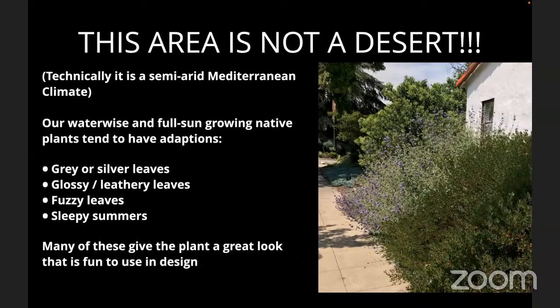And they'll have different adaptations. Sometimes they'll have more than one, but common ones are gray or silver leaves that reflect more of the sunlight than the amount of sunlight and heat darker leaves would absorb. Glossy or leathery leaves, which actually helps the plant from losing as much water as they would if their leaves were thinner or finer. Fuzzy leaves, that fuzz also kind of helps insulate.